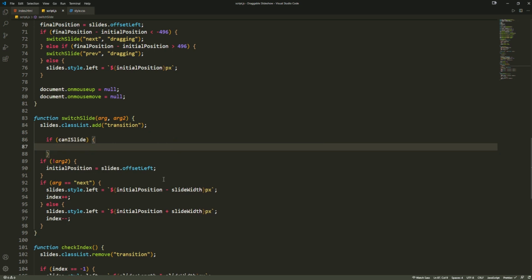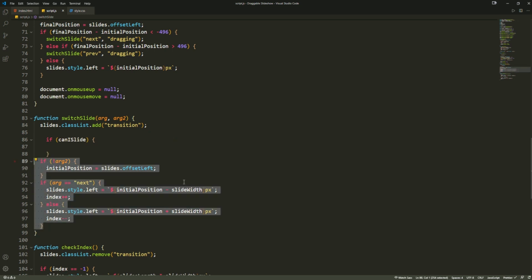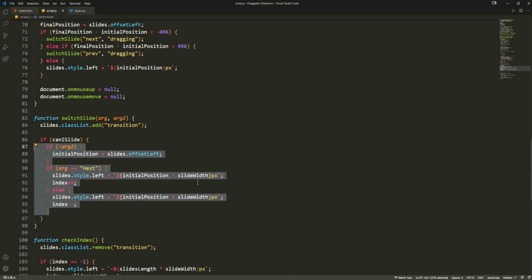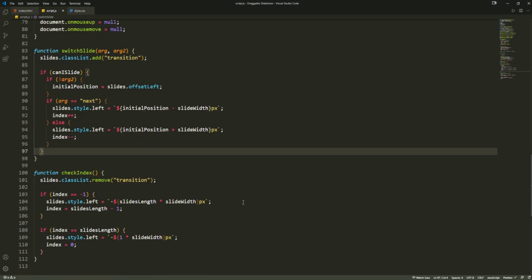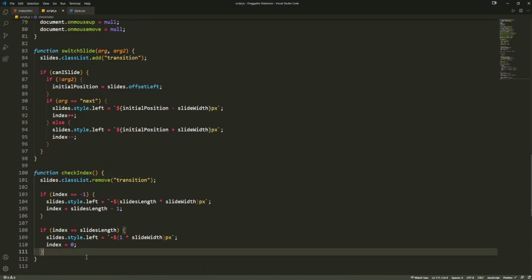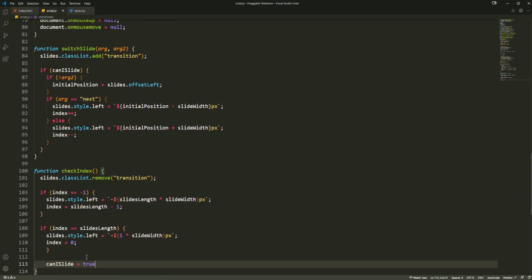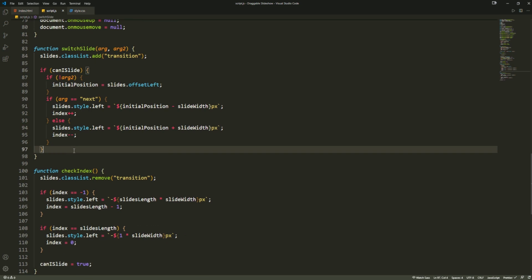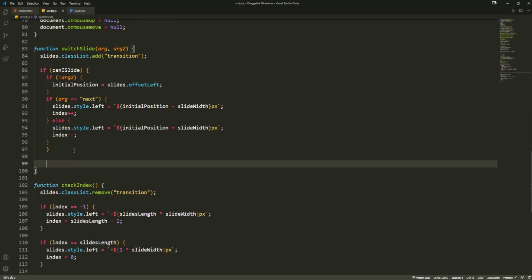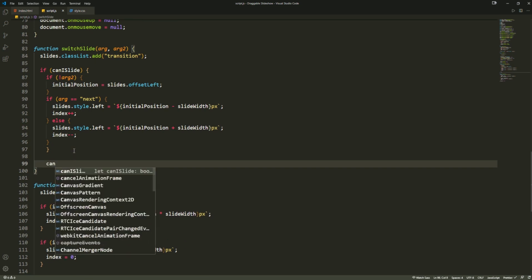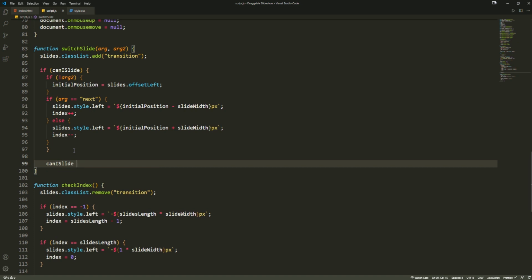So if it is true, then we can go to the previous slide, to the next slide, and so forth. But if it is not, then we can't. And obviously in checkIndex we need to specify that canISlide is equal to true as well. And then when we are done with switching the slides, I'm going to specify that to be set to false. Okay, there we go, and then save it.